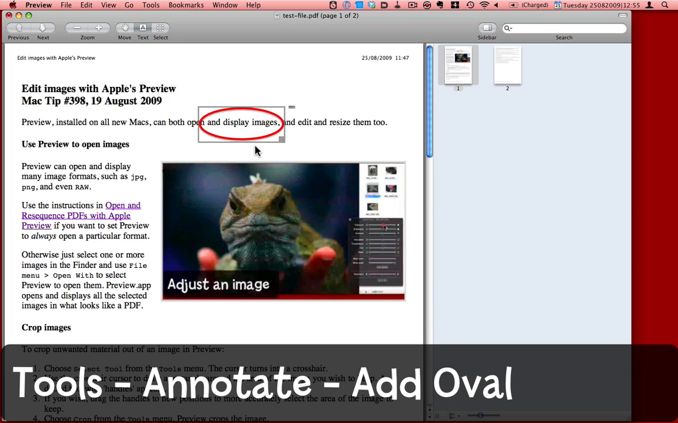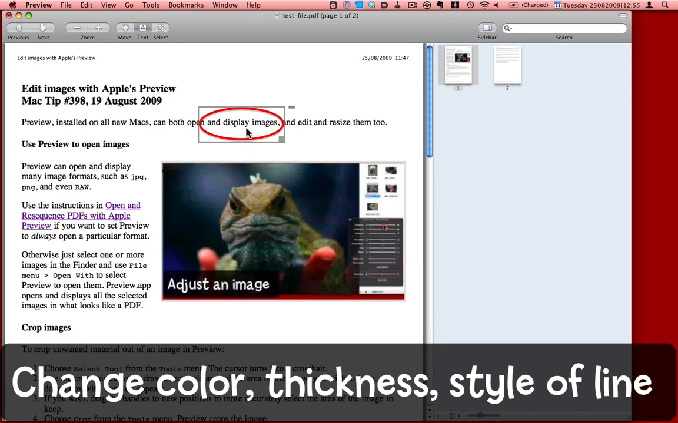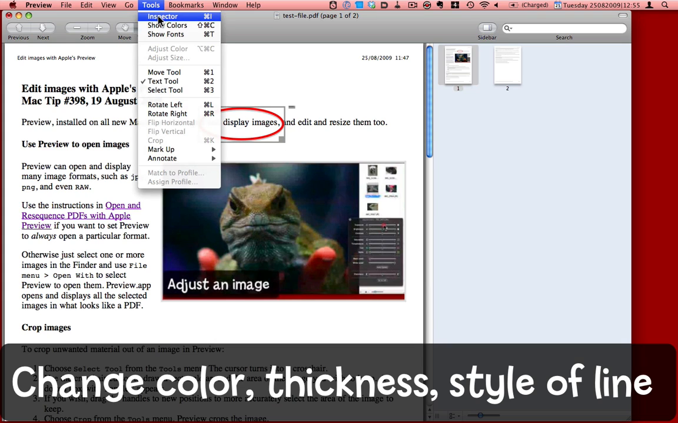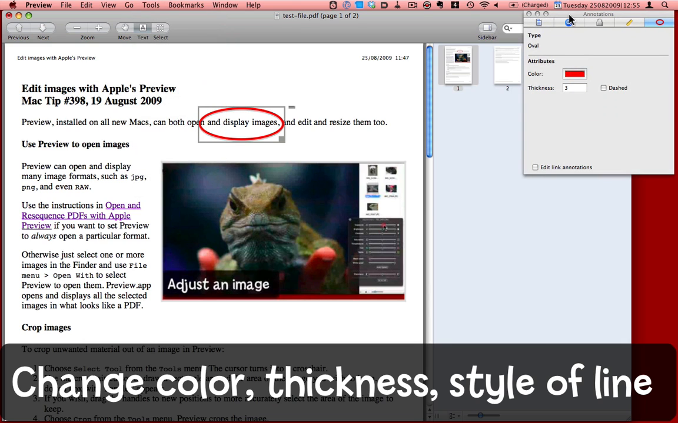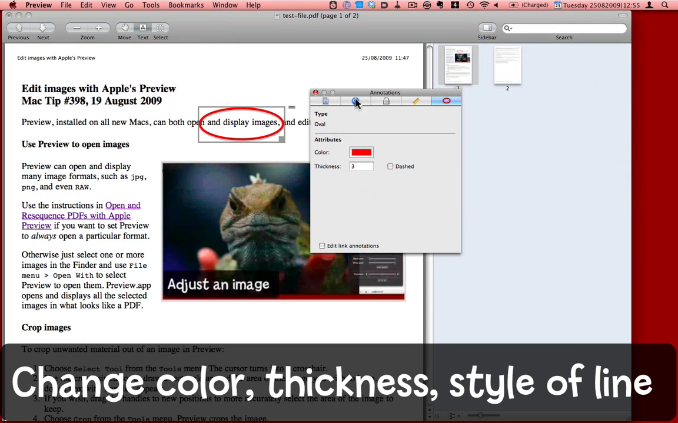This has drawn a red oval around the text that I have here, but perhaps I don't like red, or I might like the line to be thicker or thinner, or rather than a solid line, perhaps I'd like a dashed line. While the oval is still selected, I go to the Tools menu and call up the Inspector window. I make sure that the Inspector window is open to the Annotations Inspector.